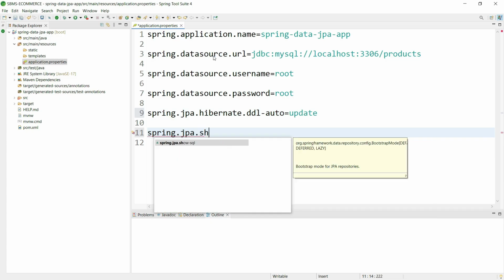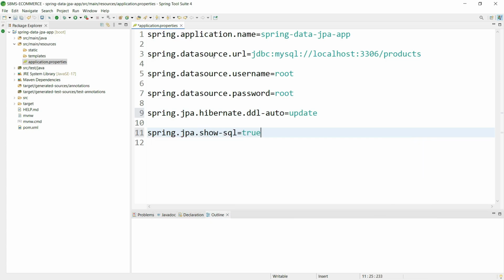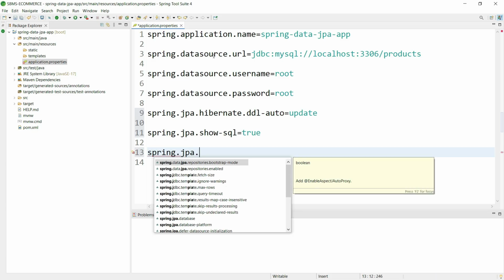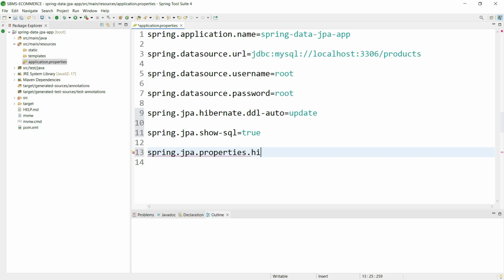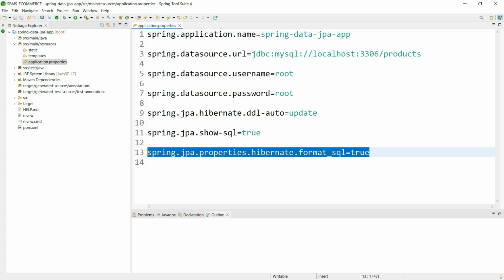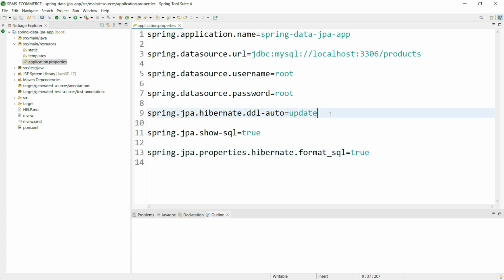And also I'm using spring.jpa.show-sql is true. It is used to display the SQL queries generated by Hibernate in the console. And also I'm using one more property, that is spring.jpa.properties.hibernate.format_sql, that is true. It will format the SQL query. Here we have provided URL and MySQL database credentials and Hibernate properties. Now let's start the application.